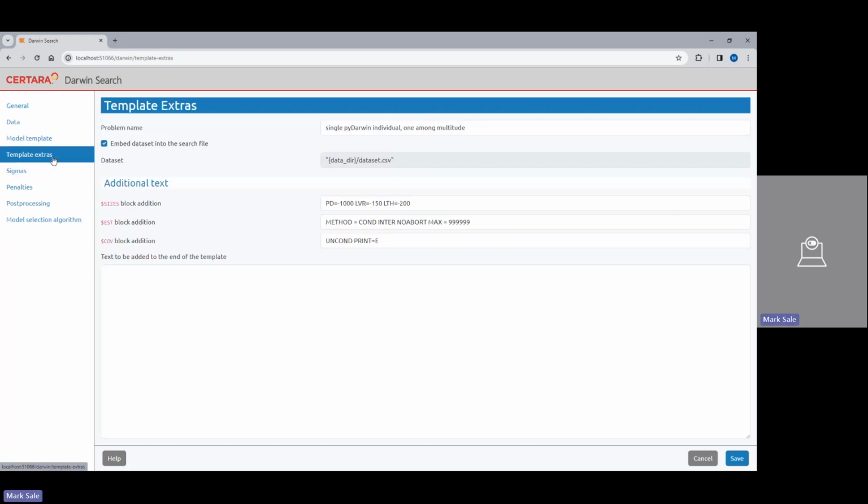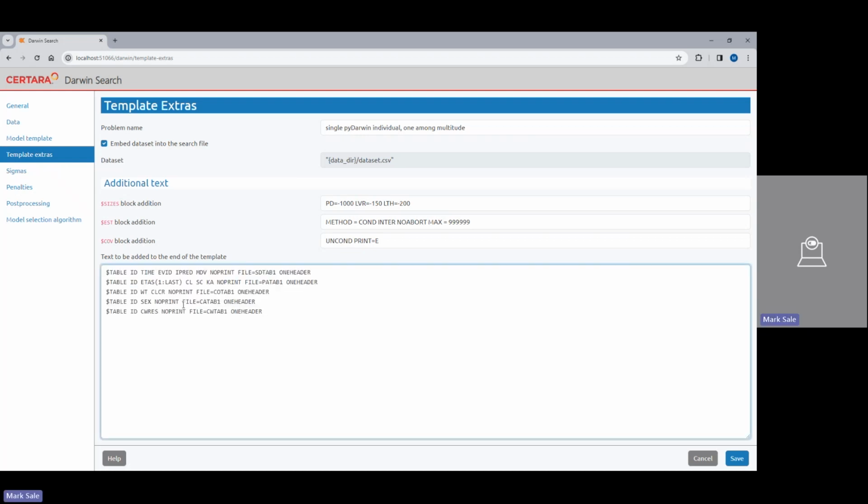The next step is the template extras. Here are the non-mem options, like the algorithm for minimization is selected. In this case, we'll use the default conditional with interaction method. And the covariance step will be an unconditional print equals E, so we'll include the eigenvalues for that. We'll also include table output for making diagnostic plots. This is standard exposed table output, and including the continuous covariates of weight and creatinine clearance and the categorical covariate of sex.